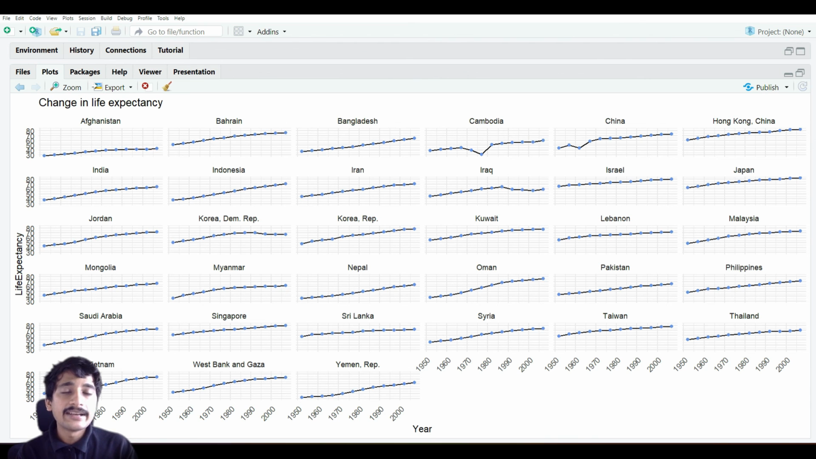Now in the next lecture we are going to look at different kinds of graphs. So we have map plots. We are going to look at the map plots in the next lecture, and with this I hope to see you in the next lecture. Thank you everyone.